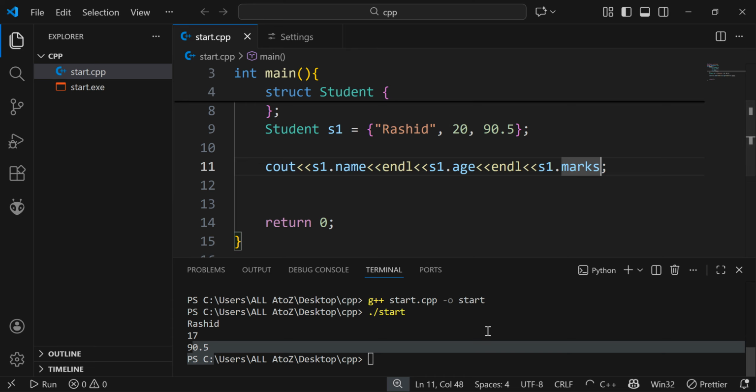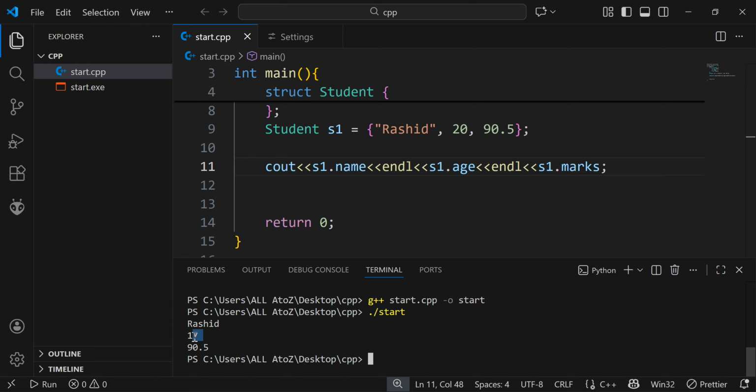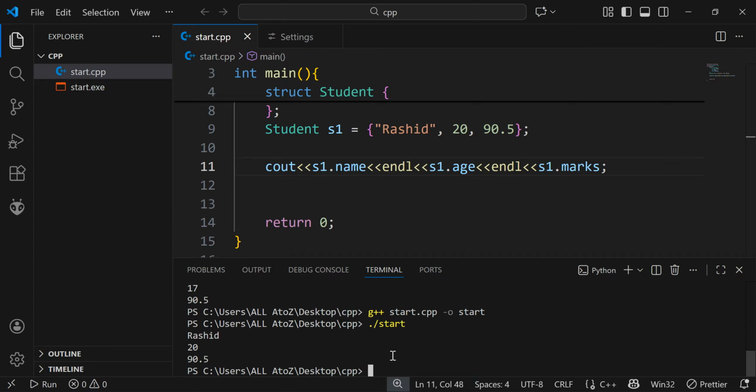So let us try to save. When we save, the age is going to change because we changed it from 17 to 20. Let us compile using g++ start.cpp -o start, and then we output. As you can see, we get Rashid, 20 and 90.5. That's our output.